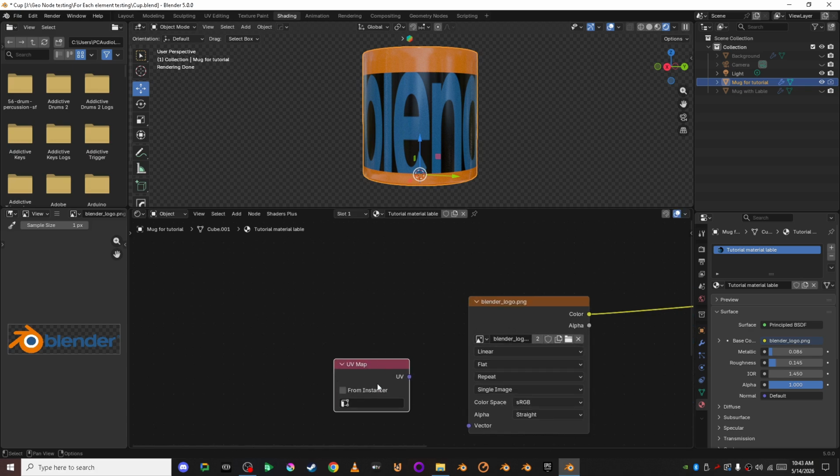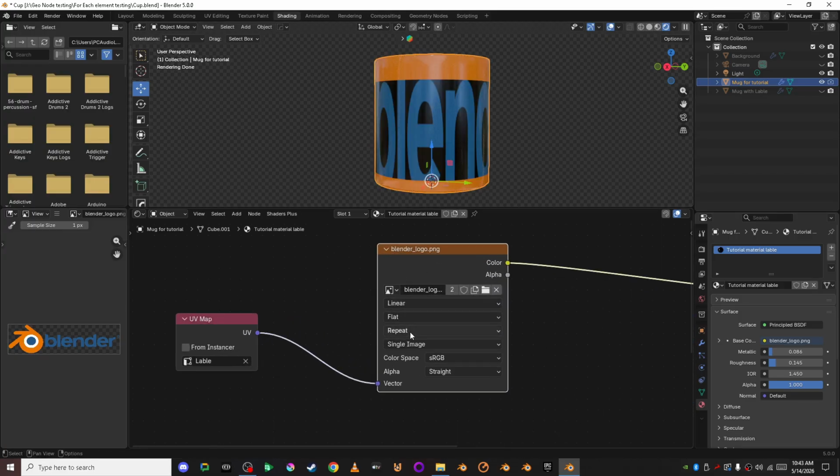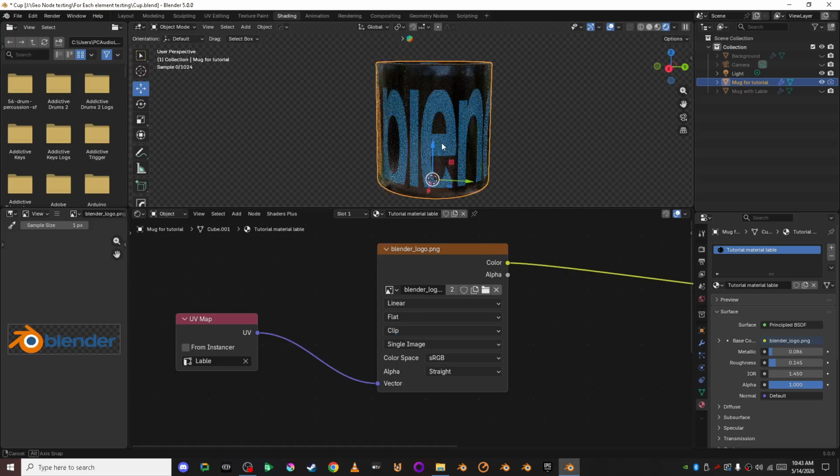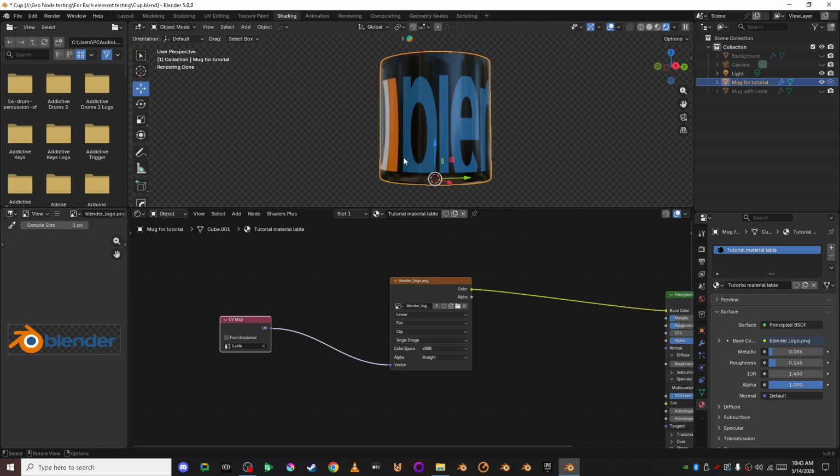And I can specify that specific label UV, plug that into here. And what I can do is, instead of repeat on this thing here, I want it set to clip. And now we have this going on. Now I want to manipulate this here.